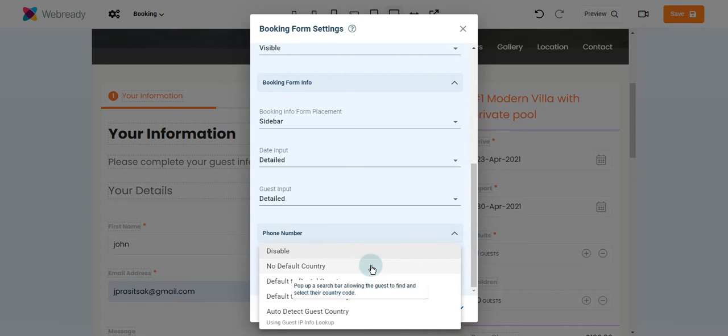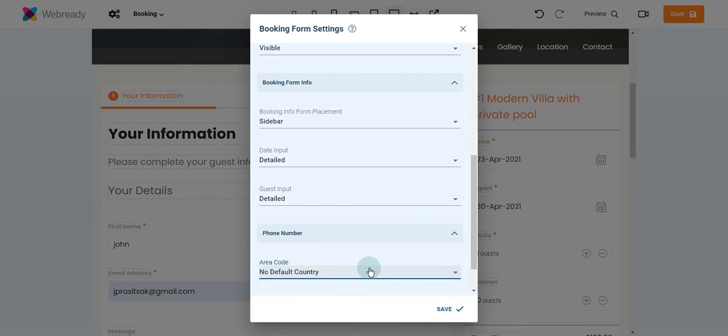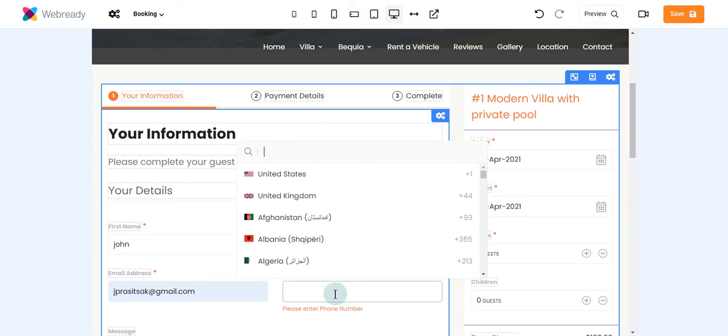The next option is no default country. With no default country option, when the guest clicks into the phone number field, a pop-up with a search bar will be available, allowing guests to find and select their country code. You can see the examples here.